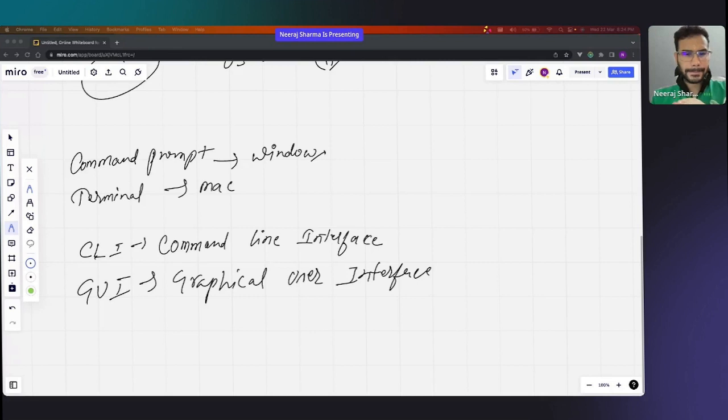Clear, everyone? Nikhil is saying no. So Nikhil, is it still not clear? The difference, why the GUI is slow and CLI is faster?